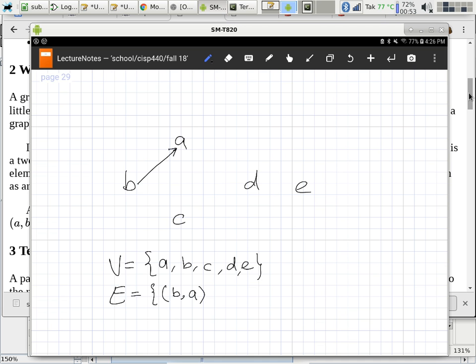So we'll go ahead and finish this graph here. Let's say we want to define another edge like this. So it goes from A to D. Okay. This is from D to E.